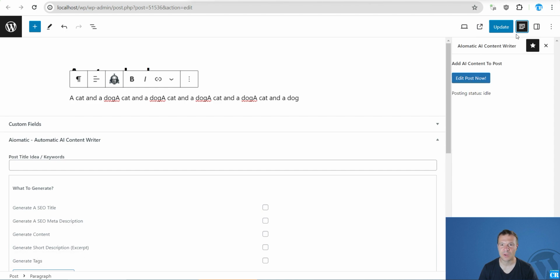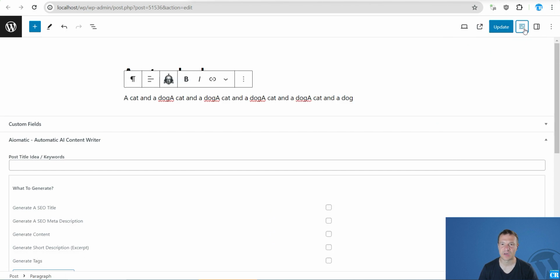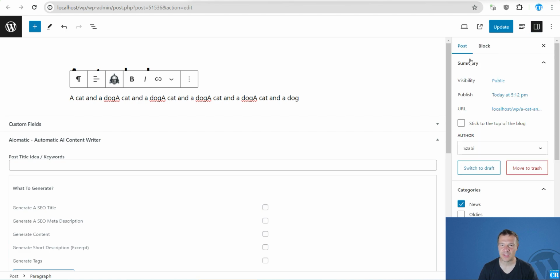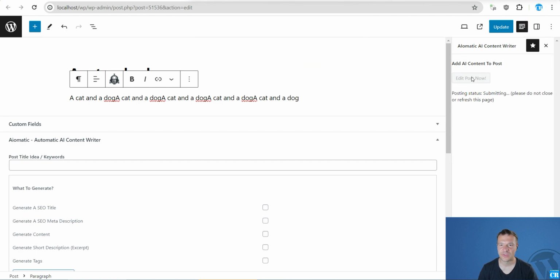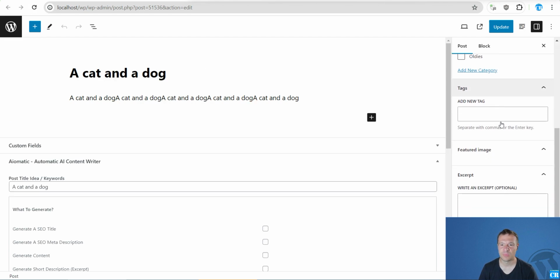So edit post now will actually process the Stable Diffusion model, and we can see we have no featured image now, but if we start post editing, we will see that the post status is submitting, and if we wait a bit, we will be able to see the Stable Diffusion image added to the post. The Stable Diffusion Core model will not take very long. As you can see, it is already ready.